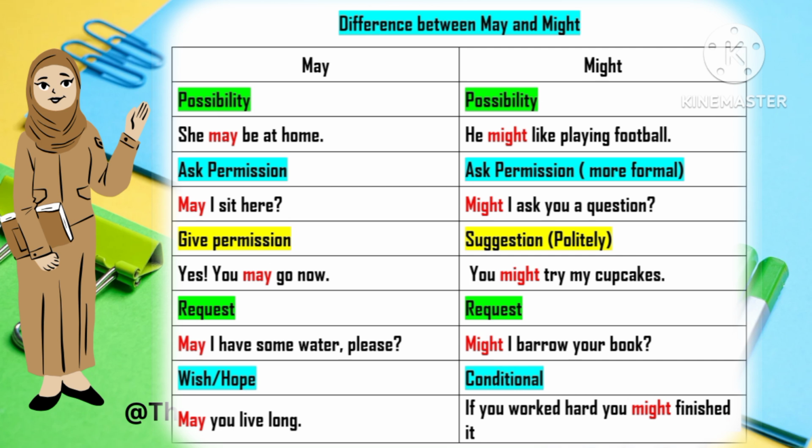Number 3, giving permission to someone in the form of may. Yes, you may go now. This is the form of giving permission, and we use may.